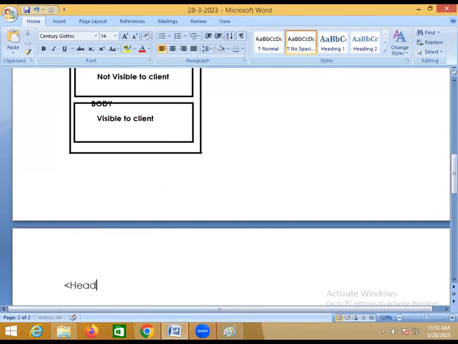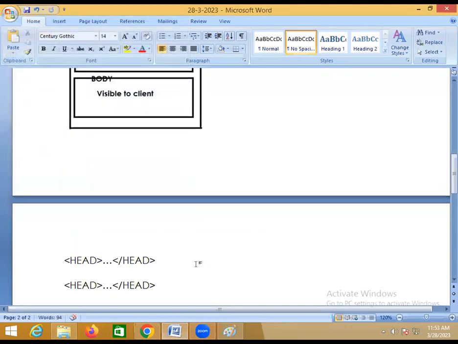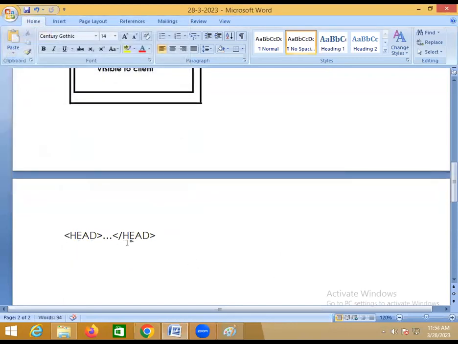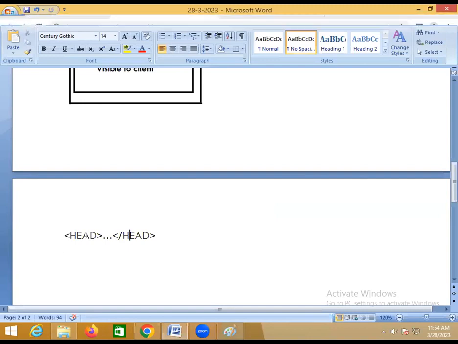First we'll talk about head. Head is also a paired tag, so there is a beginning of the head and an end of the head. Generally, head is for having some header information. Suppose you are working with programming languages, you have some scopes. Scope will be there, right?